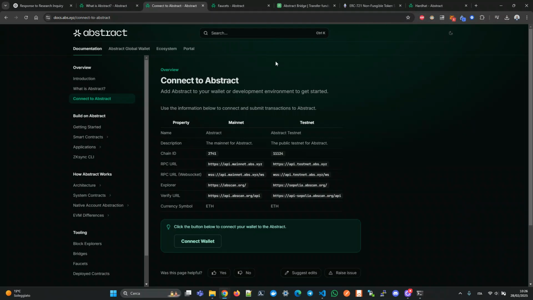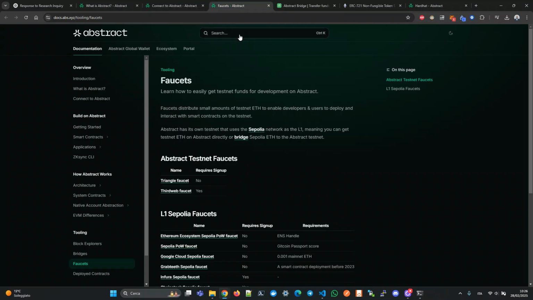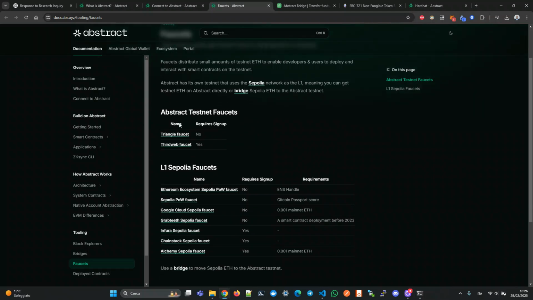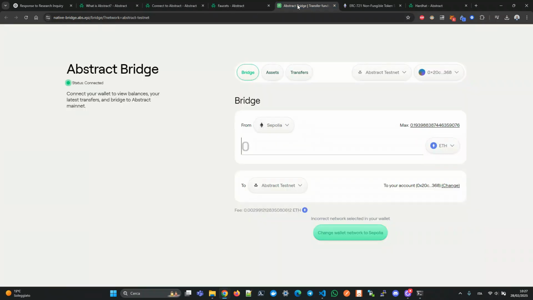And the second thing to do is to get some test ether on our Abstract chain. You can do this in two ways. The first one is to use an Abstract testnet faucet here. The second one is to use a bridge. So you have to first get the test ether on Sepolia and then bridge them, so move them to the Abstract testnet.